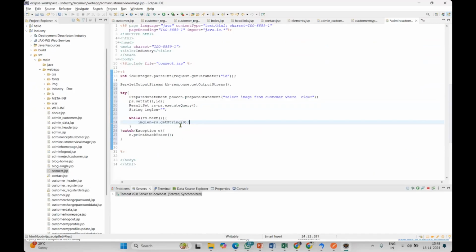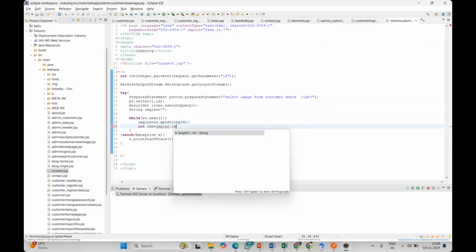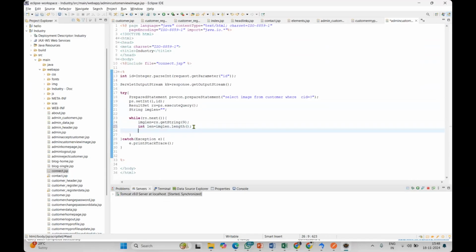Now next, here it will be stored in our image length, that string. Now we need to find the length of it. So by using integer length equals to imageLength, here we have the image, right? By using the inbuilt method length, we will get the length of that image, and it will be stored in the integer length.